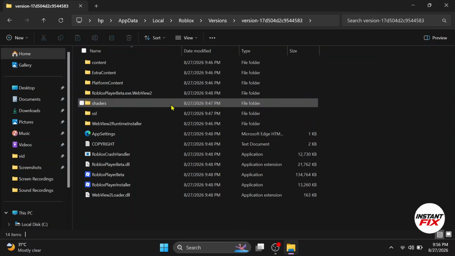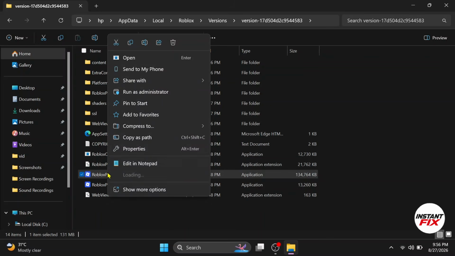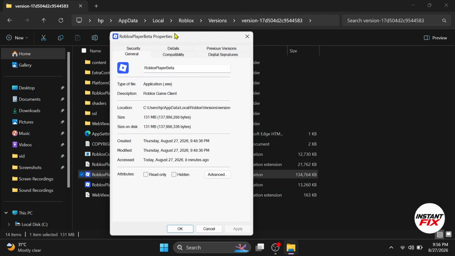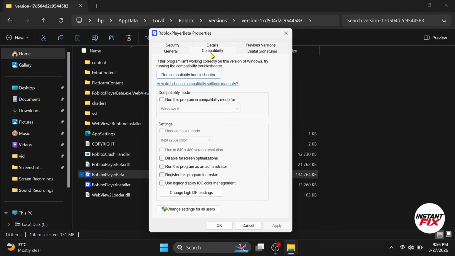And here you're gonna search for Roblox Player Beta. Click on it once and then right click on it. And after that, you'll be able to see properties. Click on properties, and you'll be able to see this panel open in front of you. So here, you're going to click on compatibility and make sure that you enable these two options, that is disable full screen optimization and run this program as an administrator. And then click on apply and then click on OK.